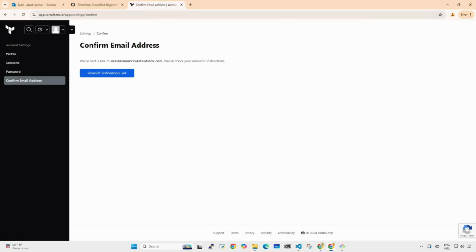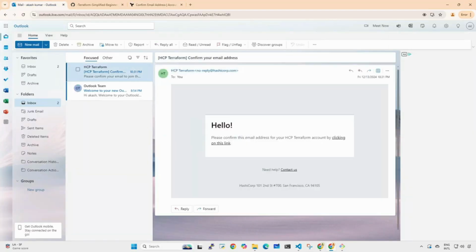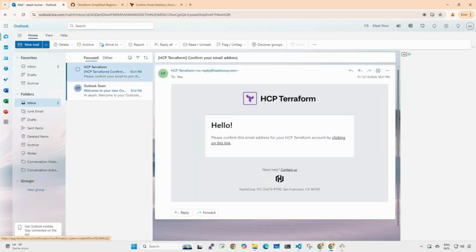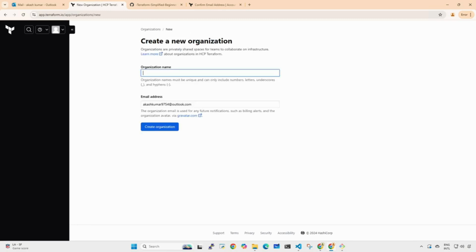See, it has sent a mail to my email ID. I need to confirm. I have already logged in to my email ID. So see, this is the mail which I have received. I'm going to click on this verification link. So our email ID has been verified. So the first thing which we have to do is create an organization. I'll click on create organization. I'll mention the organization name as Wipro and some random number to make it unique. And then I'm going to click on create organization.